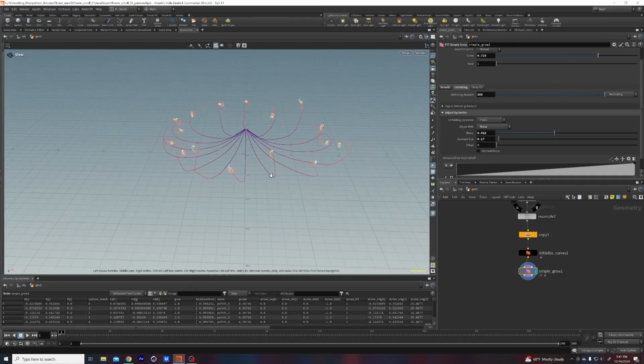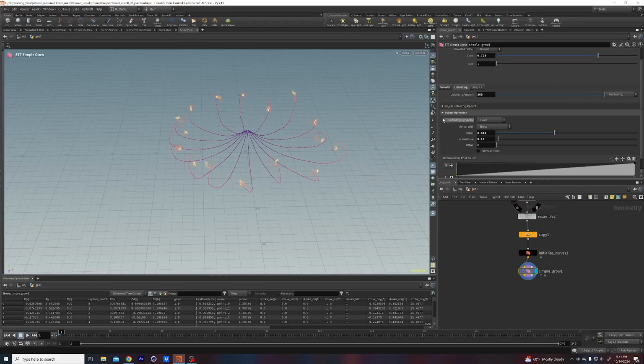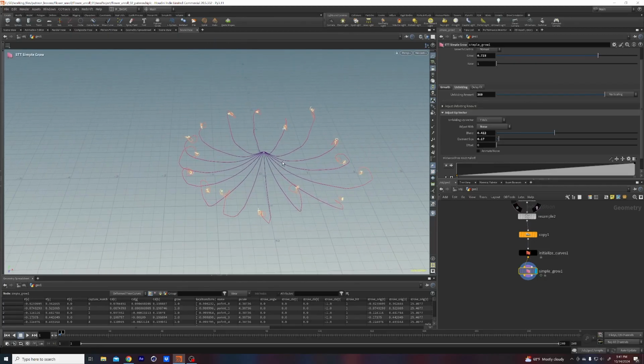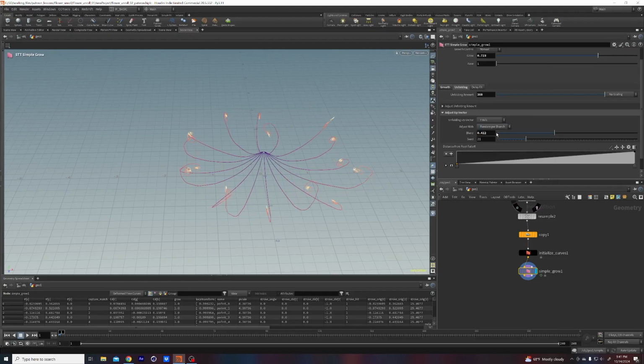Okay, so play around with those. You can make it look as nice and even as you want, or as messy and organic as you want, just by playing with these little sliders. You can try adjusting, do like random per branch, something like that. That way it kind of just comes out really weird.